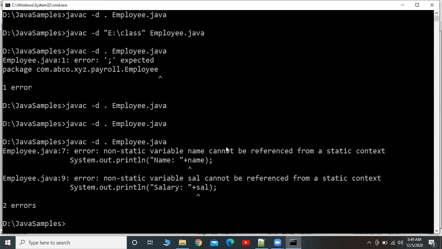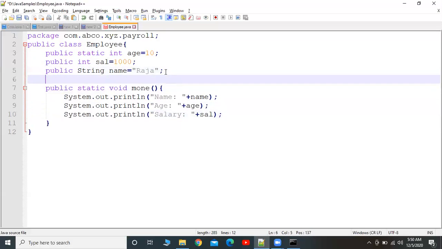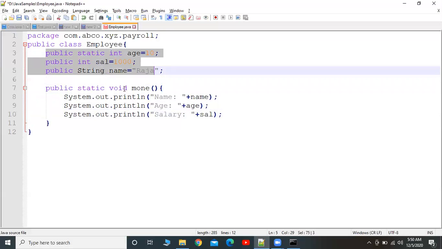There are so many errors. Name, salary. The problem here is, one more purpose: a static method will use only the static members. Let's say here name is non-static, and salary is non-static, but this method is static. That's why it is throwing an error. One more concept here is, a static method will use only the static members.